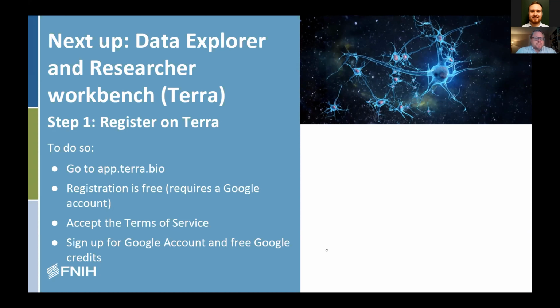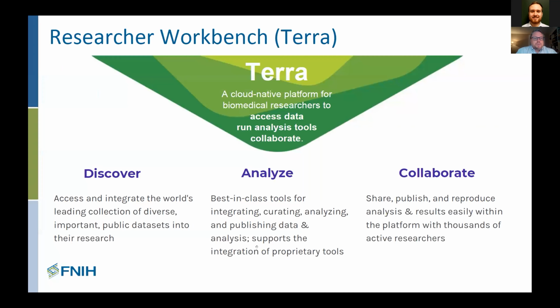So registration is free. There are terms of service, and when you register for the billing account, that will set you up with a Google billing account. To give a brief overview of what Terra does, it primarily does three things.